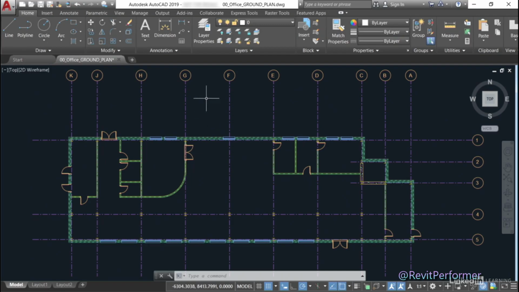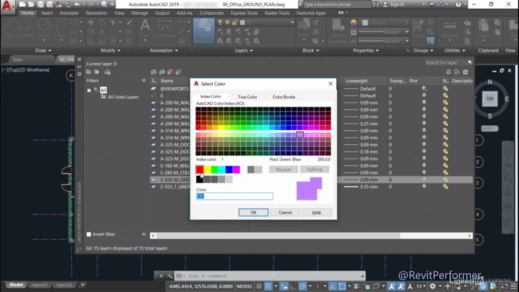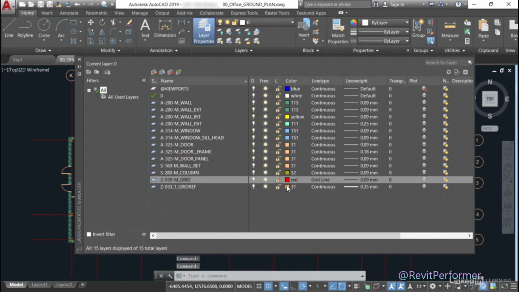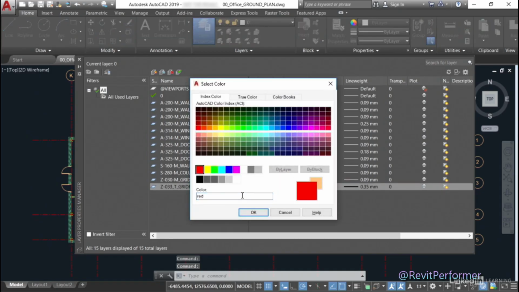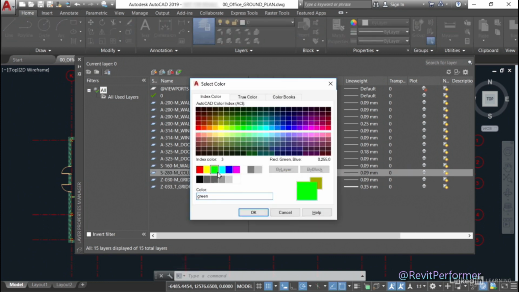What I'm going to do now is go into layer properties, and I'm going to start changing the properties of the layers in the Layer Properties Manager. So for example, I want my grids and grid references all to be red. So I'm going to select red for there, and red for there as well. So they've changed already. My columns, I'm going to make them a green color. So let's make them green.